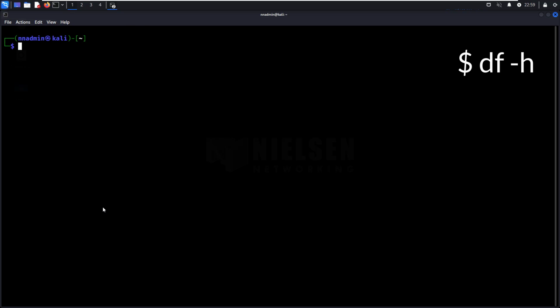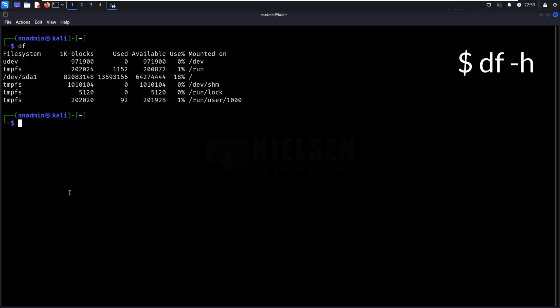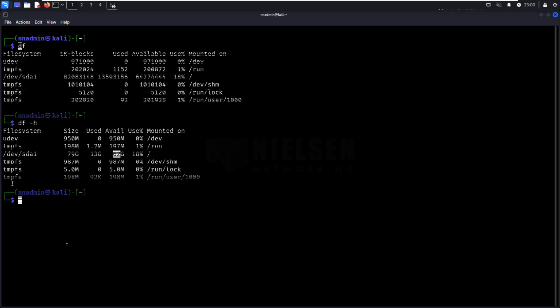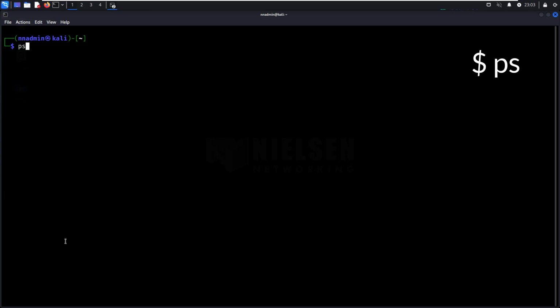The next command is df, and this will actually show you the size of your different volumes. And again, like du, add the -h here to get it human readable, and you can see we're using 13 gigs on our primary partition for our operating system. And then you can see the total drive is 79, 62 available. So it's similar to right-clicking on your C drive in Windows, going to properties and seeing how much free space you have, just the Linux way.